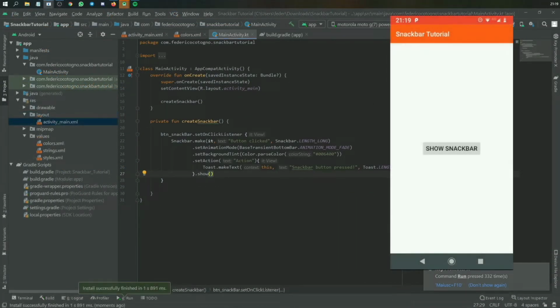And when you run the application, you'll see that when you click on the show snack bar button, it's going to show you the snack bar. It's a bit ugly at the moment, but it works. It fades in, which is quite different than it sliding in.